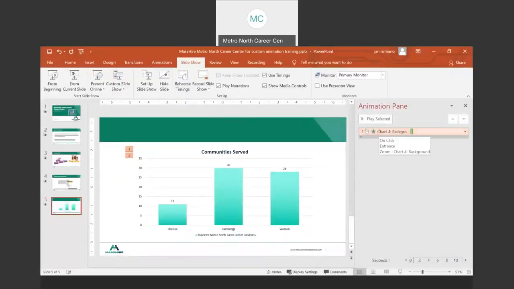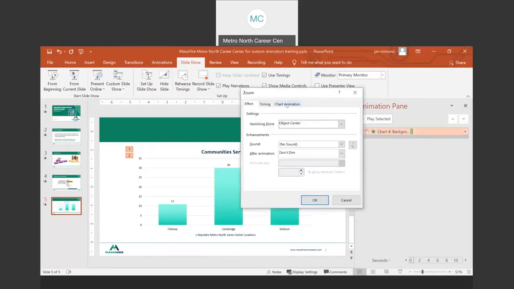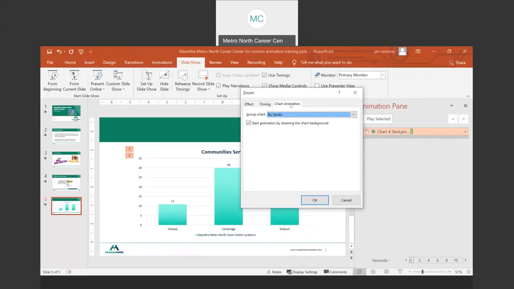Let me go back and double click on this peach color. Remember, it's over on the animation pane. It's showing me the animation that I chose. So if I bring my mouse here, it'll show an entrance effect as zoom on click. I'm going to double click on this. I'm going to go to Chart Animation and choose by category this time. Let me click OK.